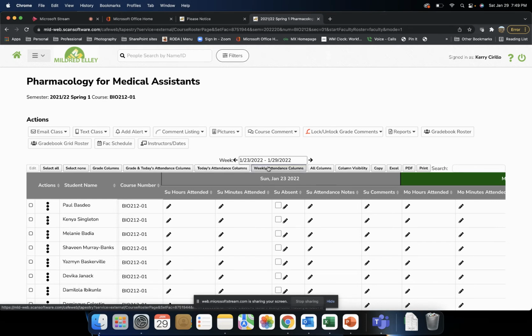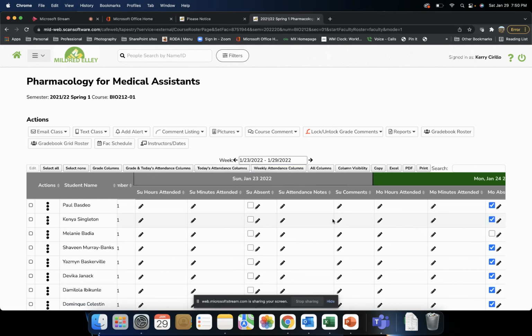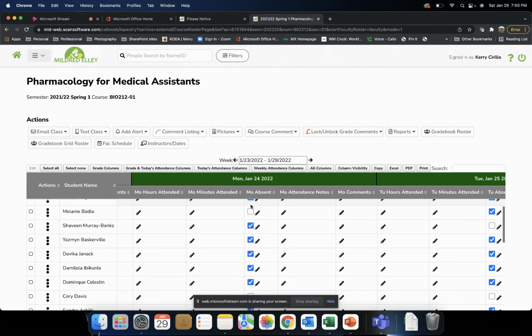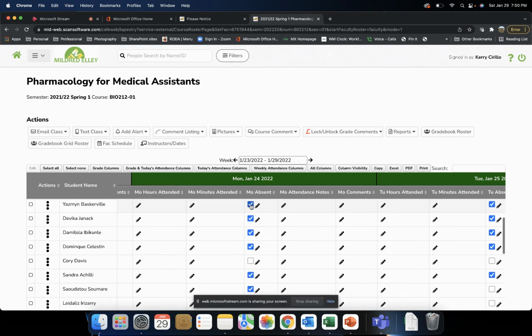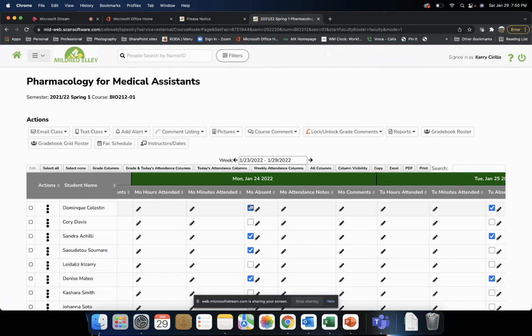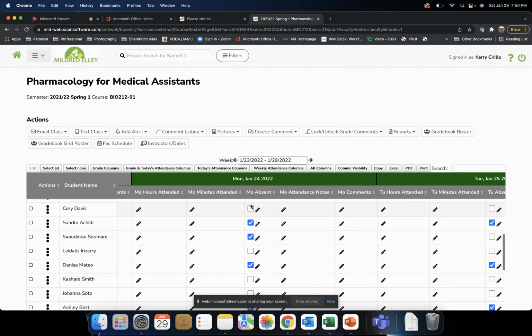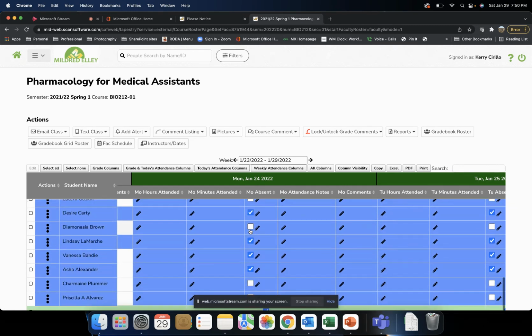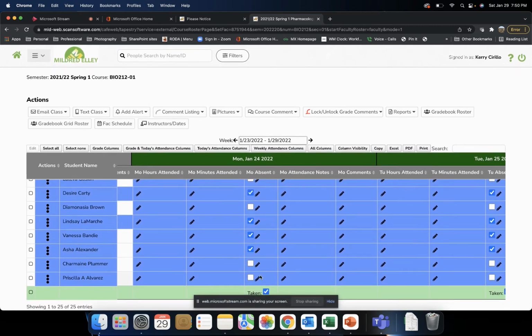So we're going to click on weekly attendance columns. You'll see that your only option is absent. So if you click in the checkbox, you're marking the student absent. Scroll down your list and mark absent the students who were not present, or if this is asynchronous, did not do work that day. Once you start to check students off, you will see in the bottom that taken automatically checks.